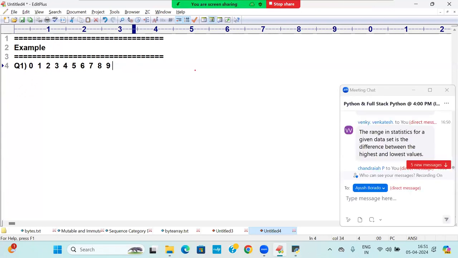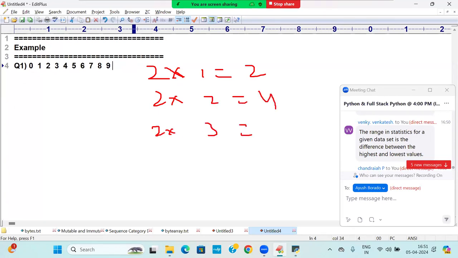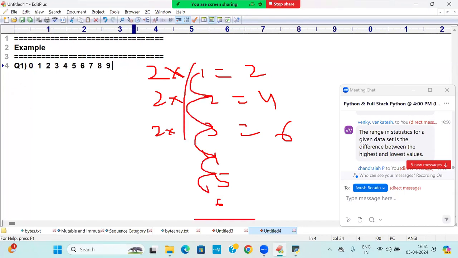Is it a range or not? Suppose you are generating a multiplication table. 2 into 1 is equal to 2. 2 into 2 is equal to 4. 2 into 3 is equal to 6. 2 into 4, 2 into 5, 6, 7, 8, 9, etc. This 1, 2, 3, 4, 5, 6 is called what? Is there a one difference or not?